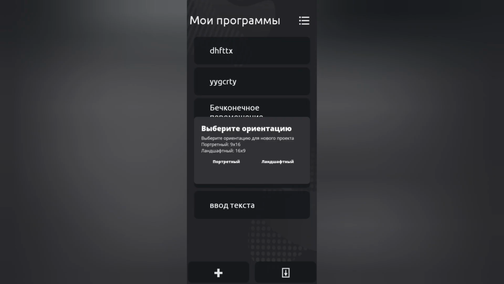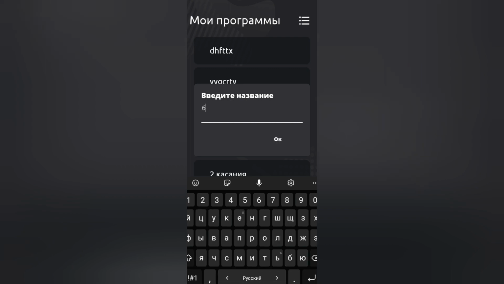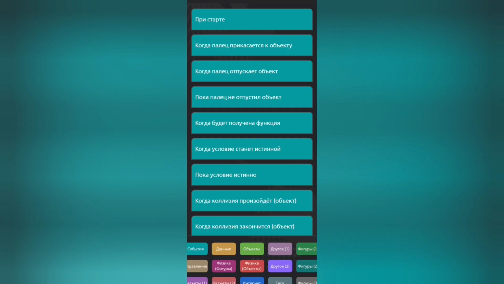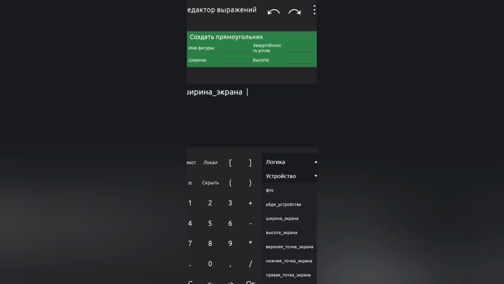Hello everyone, today I will show you how to make your browser in C code. To begin with, we create a project. Create an object and be sure to set it without textures. We create a rectangle. Set name, width, height.